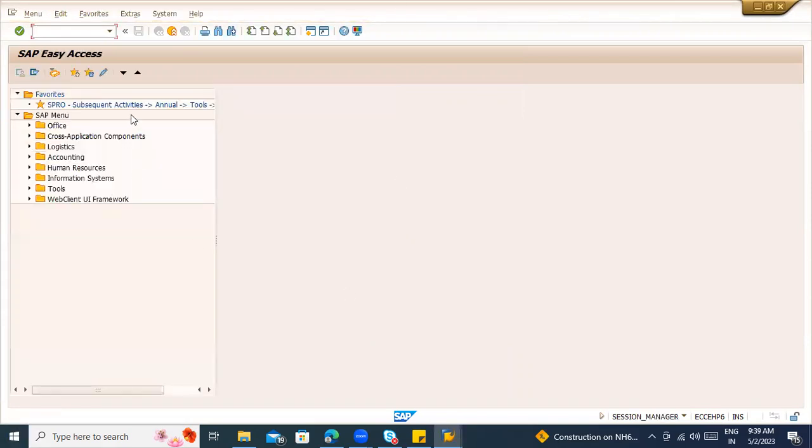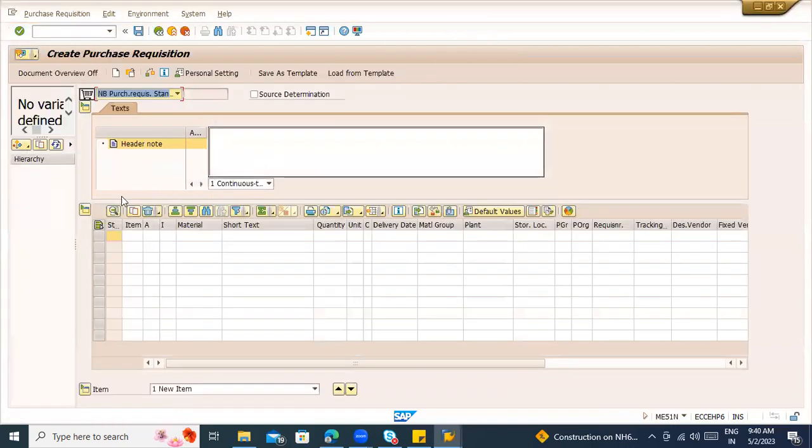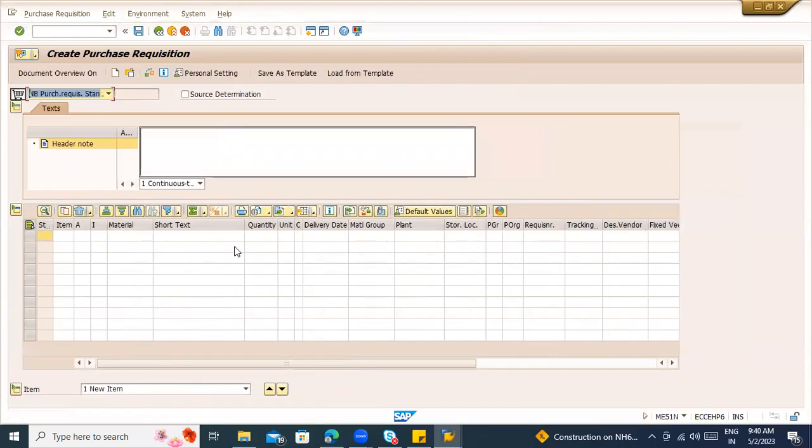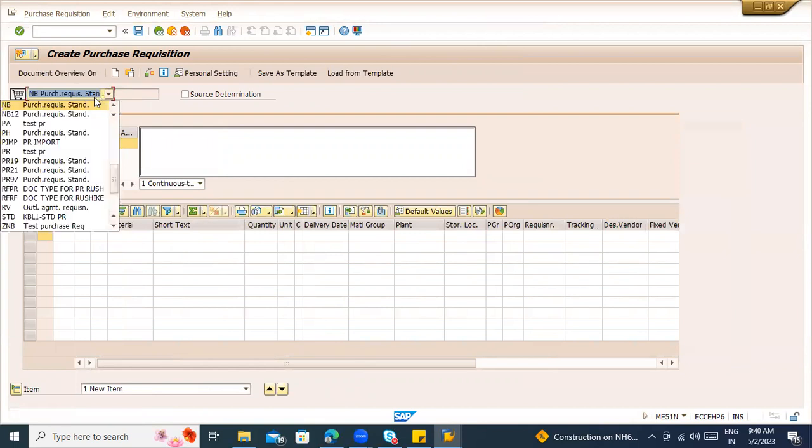Okay. So what I want to show you here: the last time we did a purchase requisition, right? ME51. After entering this transaction code, I selected document type NB.